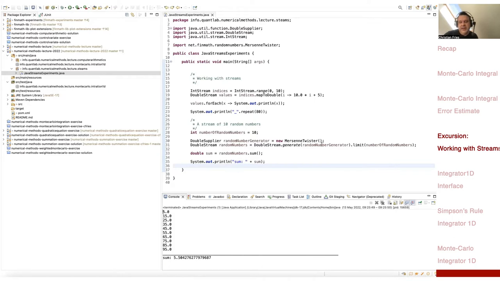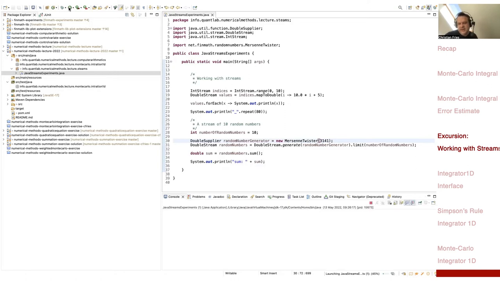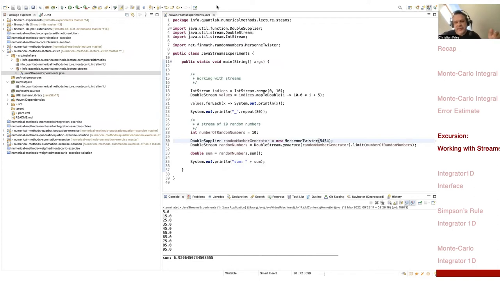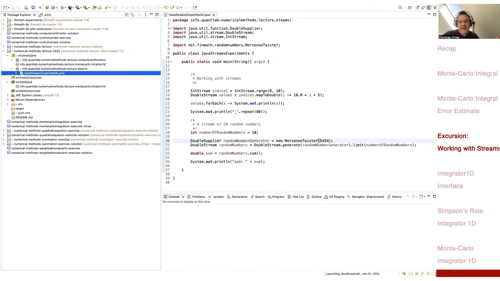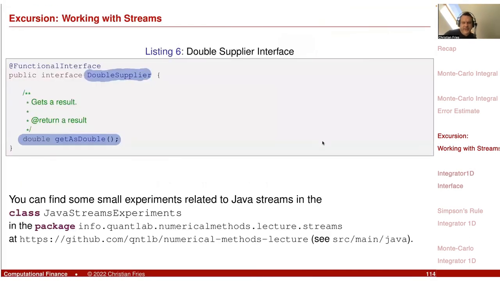You can provide here some seed to the random number generator, which will always generate the same sequence. The seed is something like the starting value, if you would like, the initial value. We will come to this later. So now it's always generating here the same sequence. So it's always the same sum. If you have a different seed, you will always get the same different number. Okay. So that was a small intro into working with streams, and I will use them.